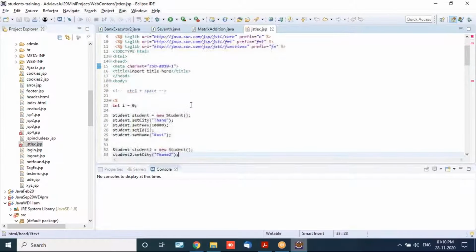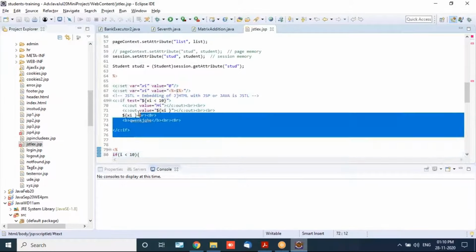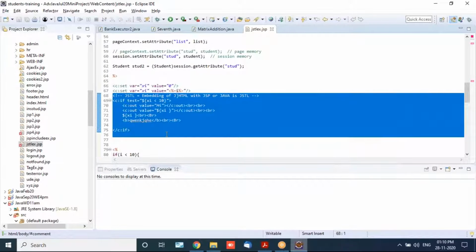You can see this is the scriptlet programming, and then this is the JSTL tags, c colon if. So it is more of an English-like programming language for Java. You'll be learning even JSTL because JSTL is widely used in Spring and in Spring MVC. So JSTL you have to learn.